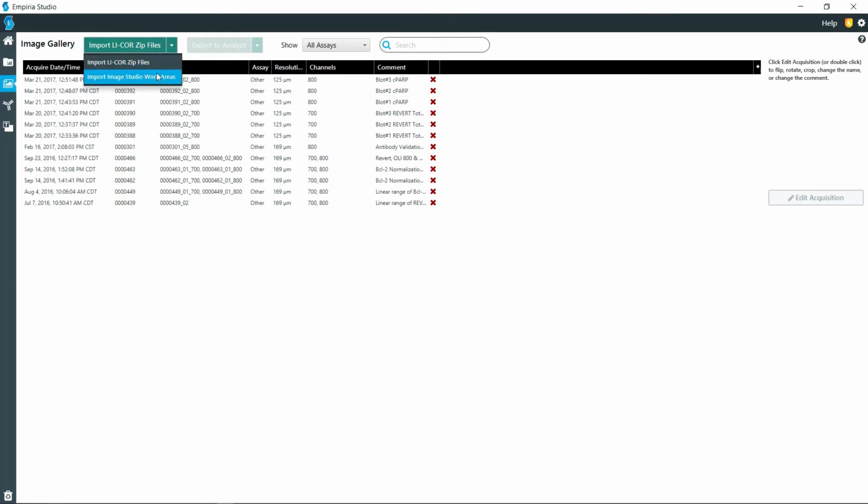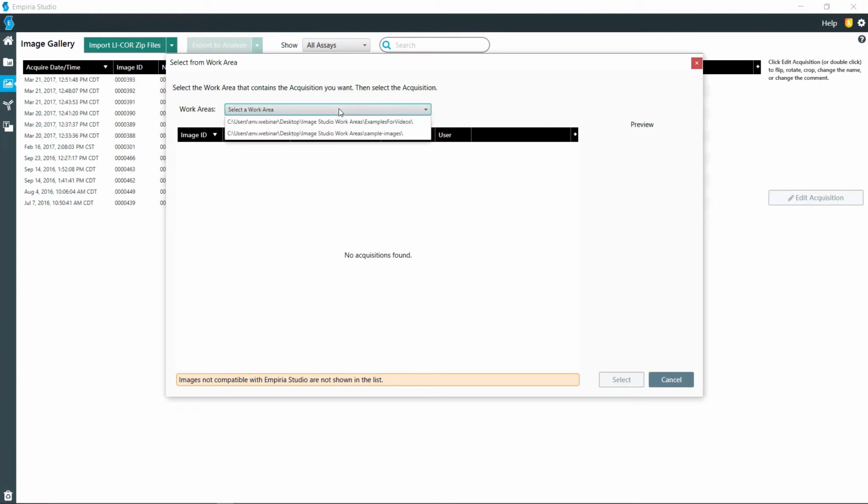Your other option is to import Image Studio work areas. And this is going to allow you to import all of the images from a specific work area. Again, you come down here and then you navigate to the work areas and click select, and then it will import all of the images from that particular work area.